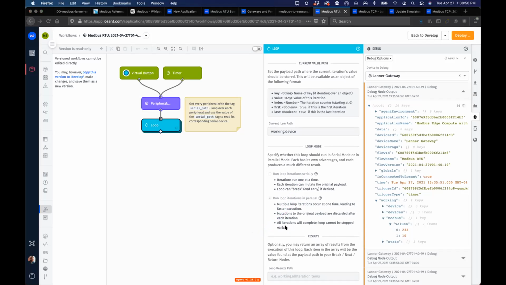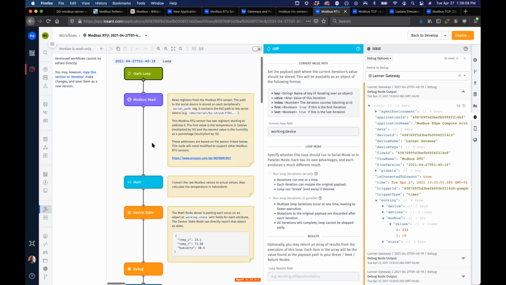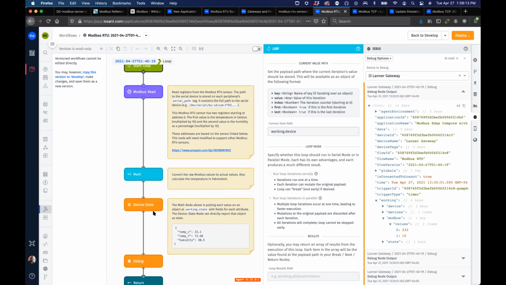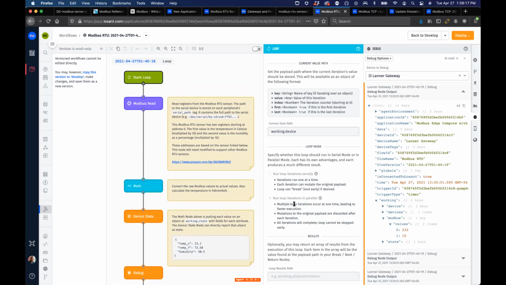So fairly recently, we added the parallel loop. Since this workflow doesn't really require anything, each loop iteration is independent. If I go back in here, each loop iteration is reading from a device and recording a state. They don't really need information about any of the other devices. This is a really good fit to run this loop in parallel. So if you've been a Losant developer for a while and haven't experimented with the parallel loop, it's definitely worth checking out.